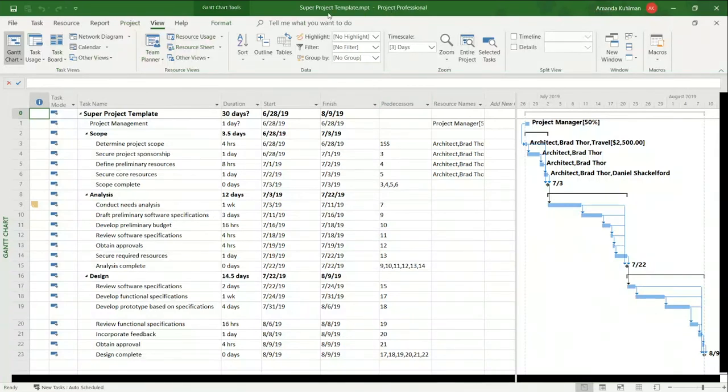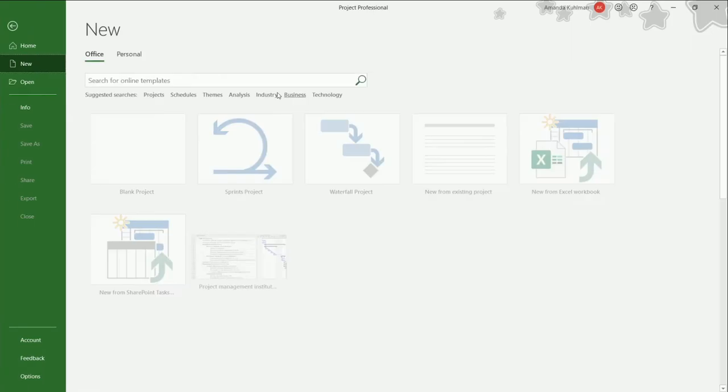And you can see up at the top here, it has the name of my template. And instead of being a .mpp, Microsoft Project file, it gives you a template, Microsoft Project template. So you can see right here that you're not actually working on a project, you're working on a template. So go ahead and close this.